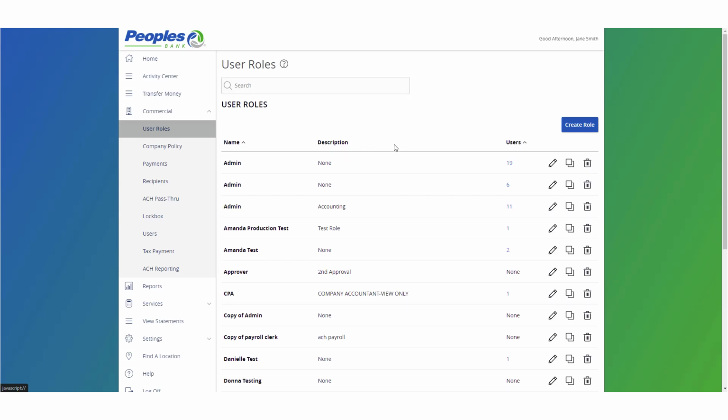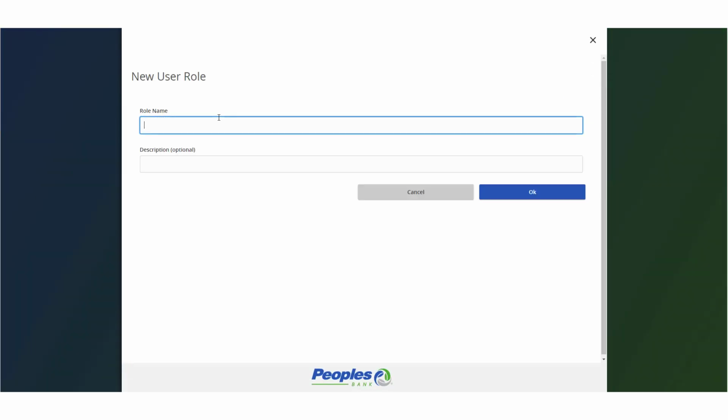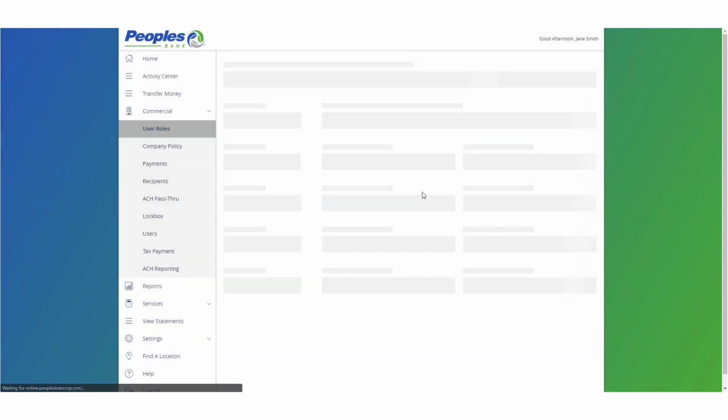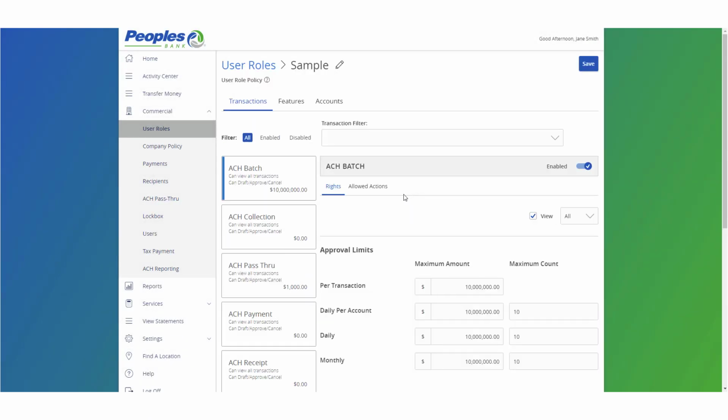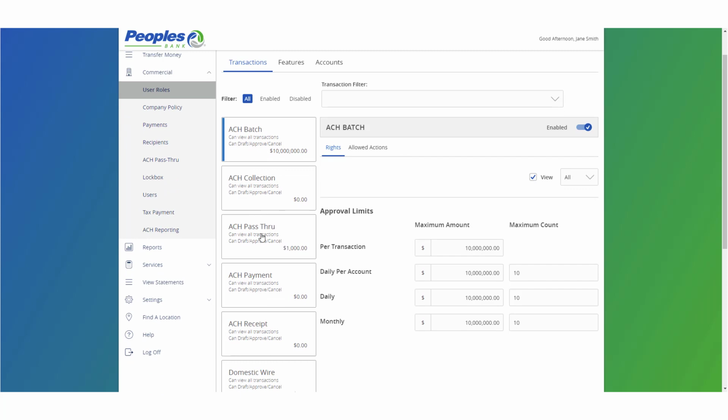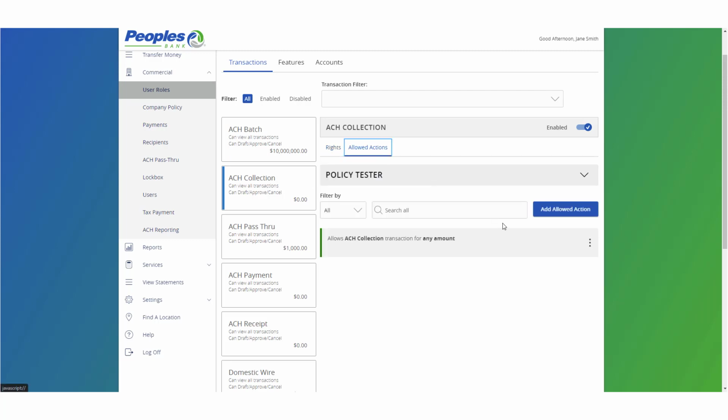Select Create Role to create a new user role. Select a transaction type that you'd like to set parameters around by clicking on the name of the transaction type. For example, ACH collection. Select Allowed Actions. Click the vertical dots and select the Show Details option to view the configurations for the allowed action. Select the Edit option to edit the allowed action.